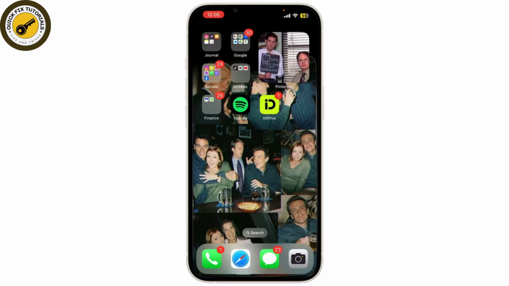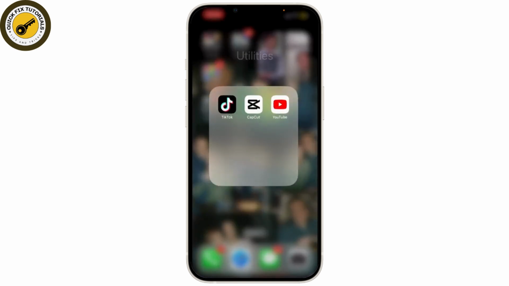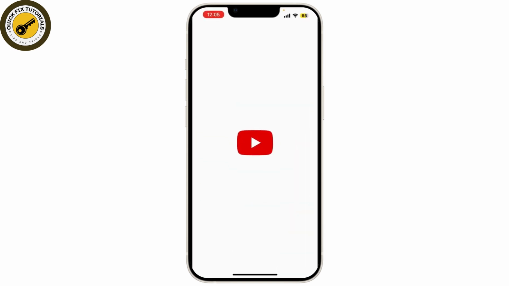Whether you're using an Oculus, HTC Vive, or any VR headset, ensure it's connected to your computer or smartphone. Follow the manufacturer's instructions to set up your headset and ensure it's ready to use. Once your VR headset is set up, open the YouTube app on your device. If you're using a smartphone, make sure you've got the latest version of YouTube app installed.